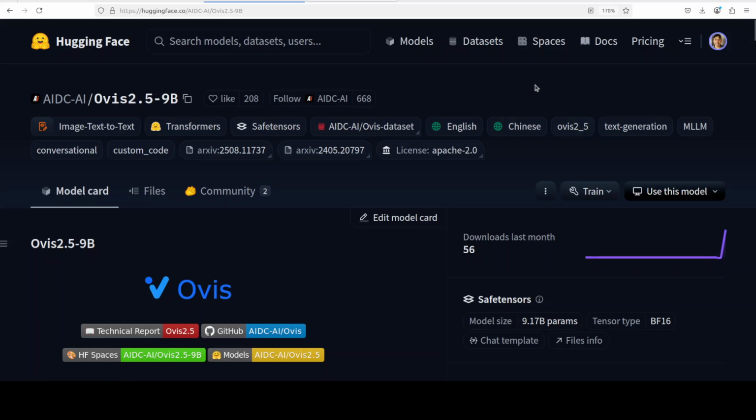It comes in two variants, 2 billion and 9 billion, and I'm going to install the 9 billion model in this video and we are going to test it out. And by the way, Ovis is a genus of mammals that includes sheep and their wild relatives such as bighorn sheep and mouflon. So very interesting name for a model.